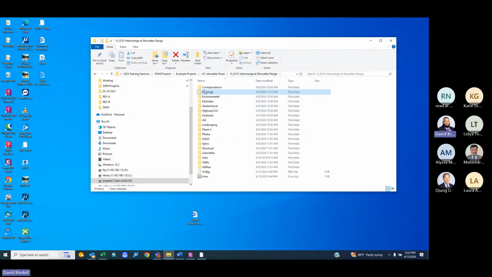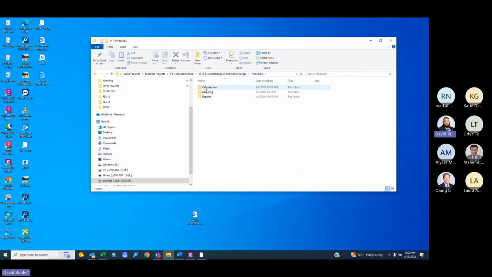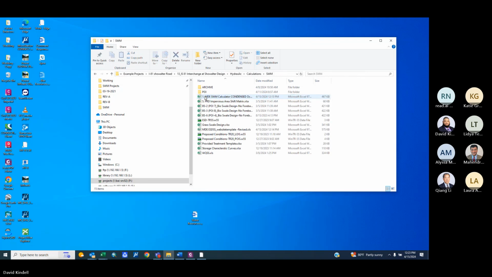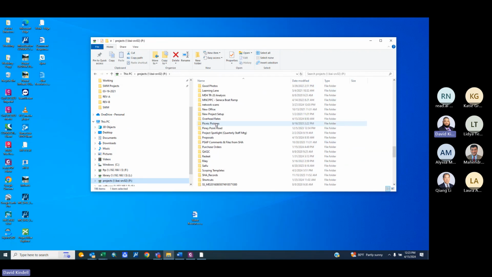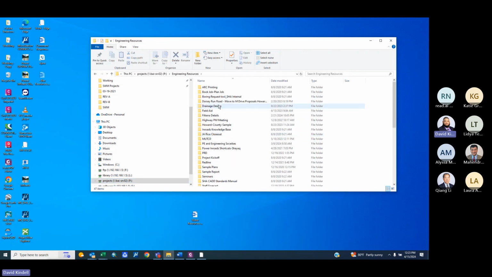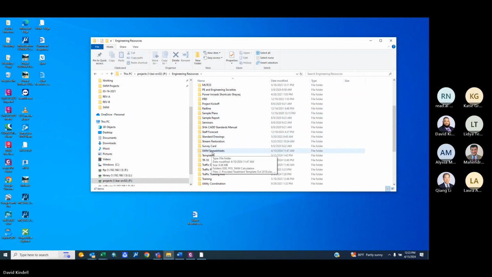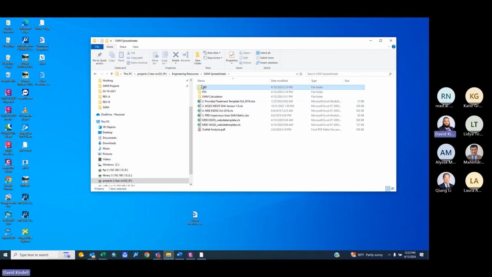Now, if we go to our spreadsheet and look at the bioswale spreadsheet, which I got from the engineering resources, which is in the P drive and engineering resources. And so I made a spreadsheet for ESDv in the bioswale.